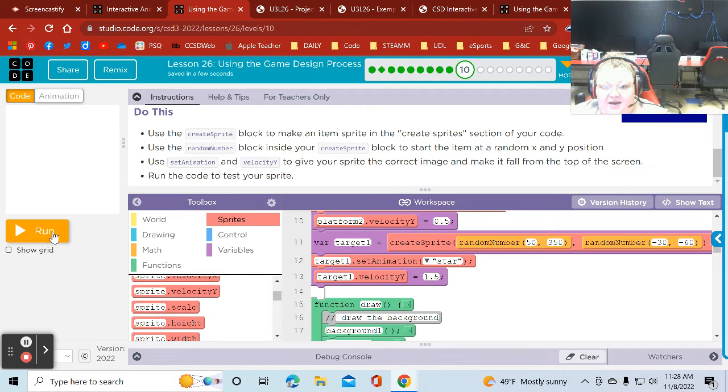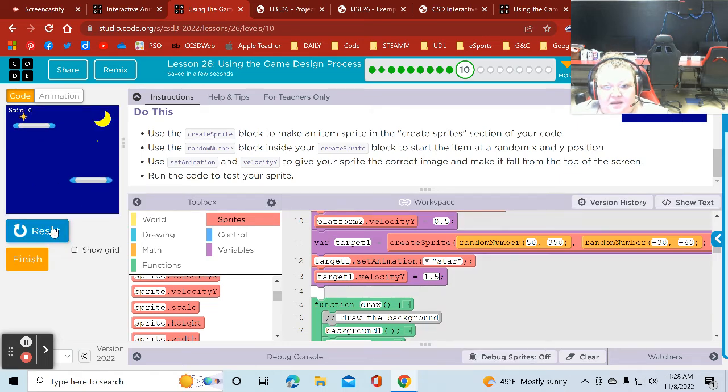All right, let's test it out. There's my star right there. Star of the show. Yay! Okay, so it went all the way down and it disappeared. If I hit reset and run, that star should show up in a different position. Reset run. Yep. So you can see the star is going to show up in random locations.